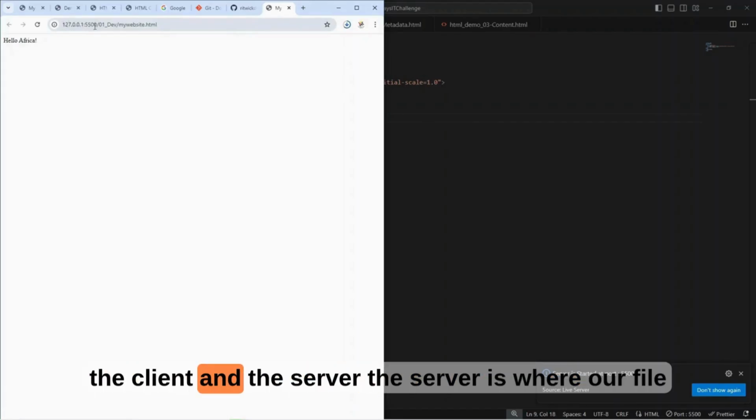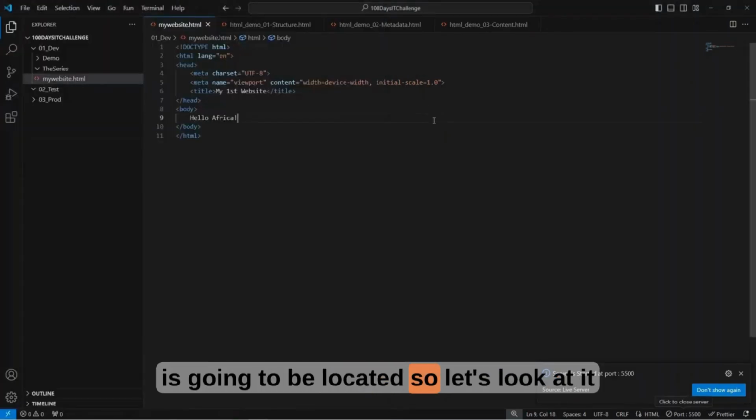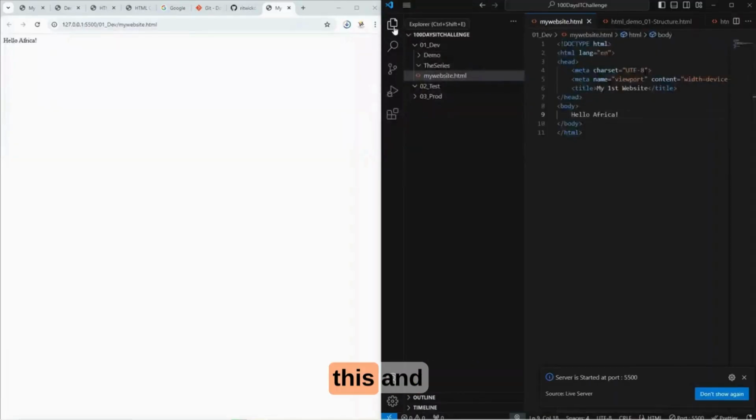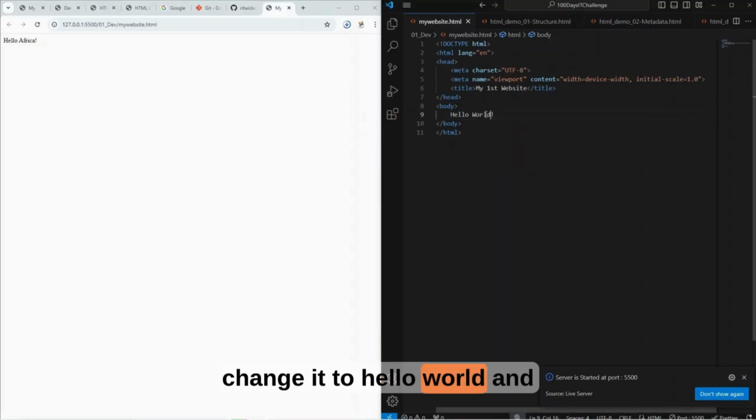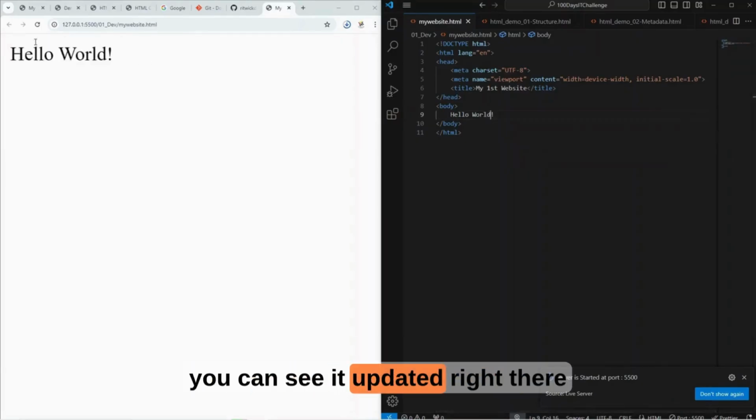Remember, the client and the server. The server is where our file is going to be located. So let's look at it side by side. Hide this, and instead of having Hello Africa, let's change it to Hello World. And you can see it updated right there, Hello World.